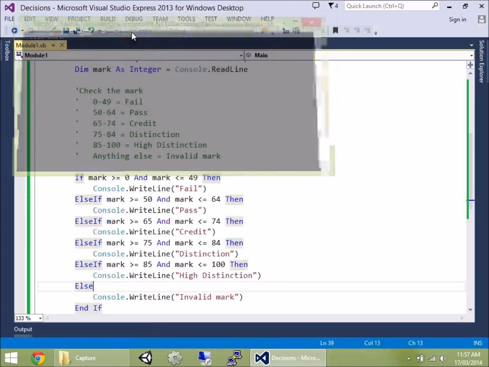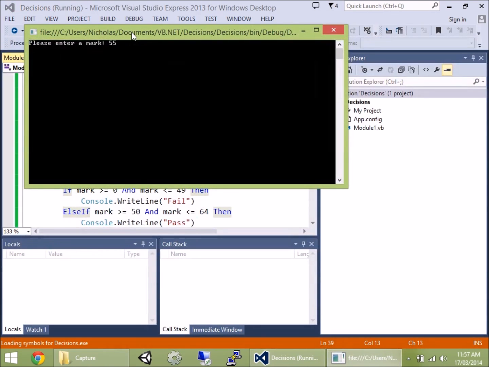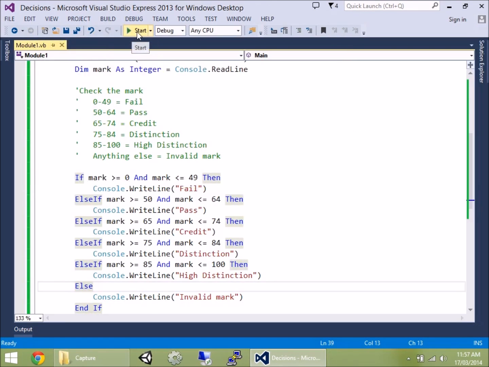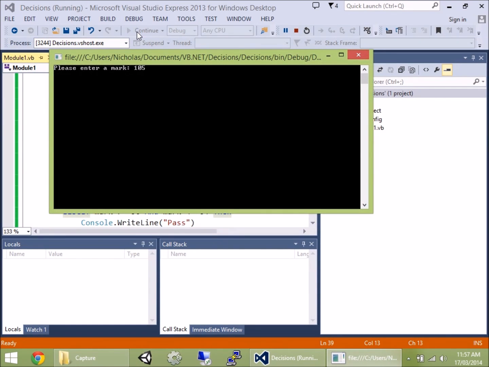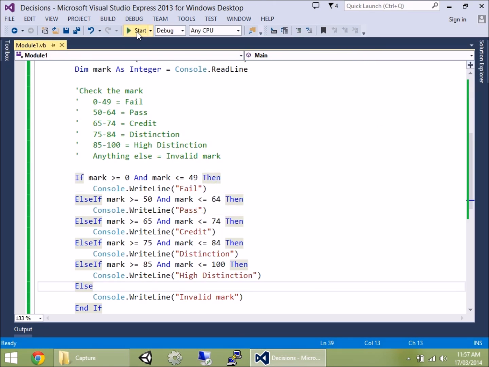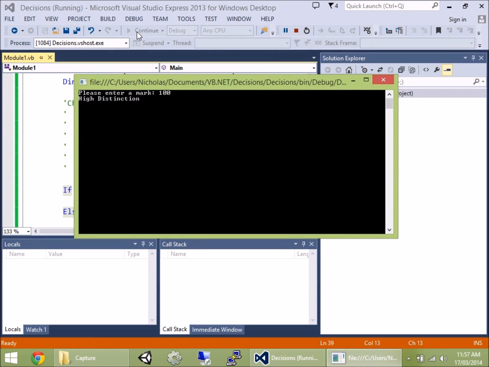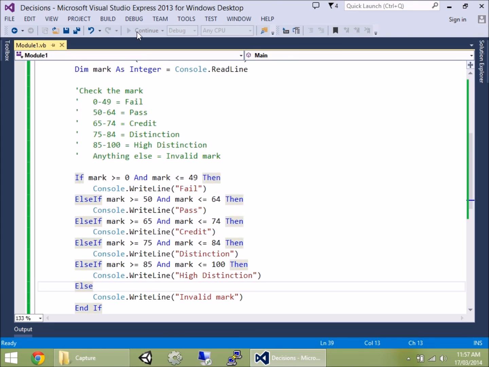-5, invalid mark. 55, it's a pass. Keep on going. 105 is an invalid as well. And 100 gives us a high distinction. I could keep going all day, but I'm sure you're pretty bored already with it.